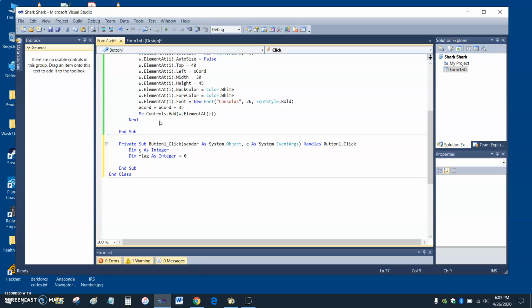You have dim C and dim flag. Flag I set to 0. So we're going to do a loop. We're going to use C as our loop control variable, and we're going to loop to the length of the word that was typed in. That was called A, the word that they're guessing. The length of that word minus 1.